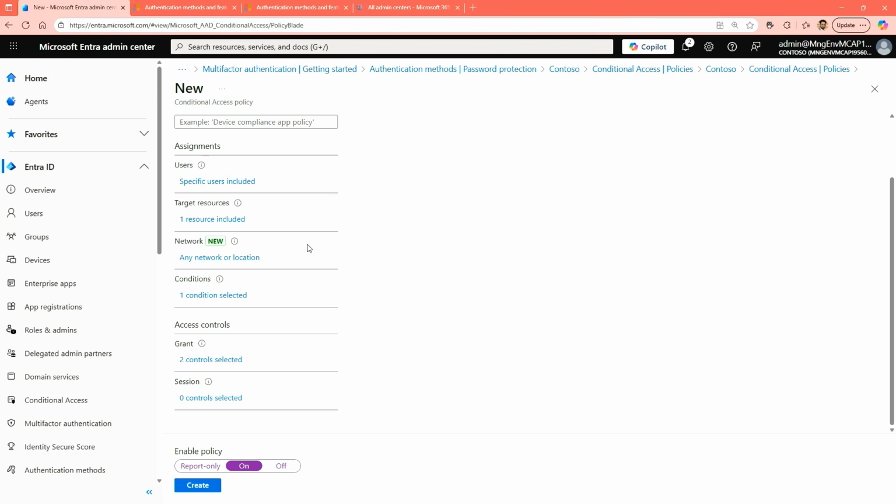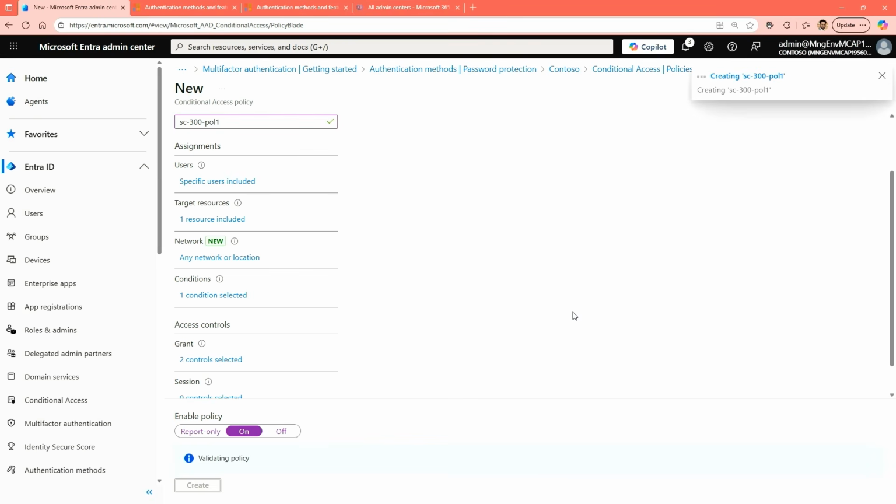Now before I hit create, one very important part that we haven't done yet is give a name to our policy right up there. Now let's call this SC-300 and we'll call it Pol 1. So that's my first policy for SC-300, and we'll hit create to that. And this is how you create a conditional access policy.